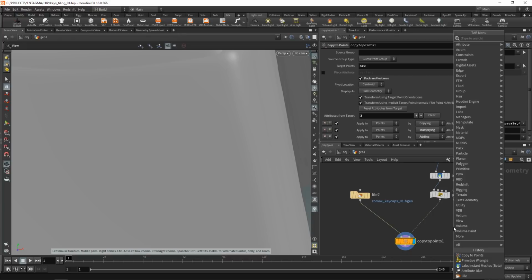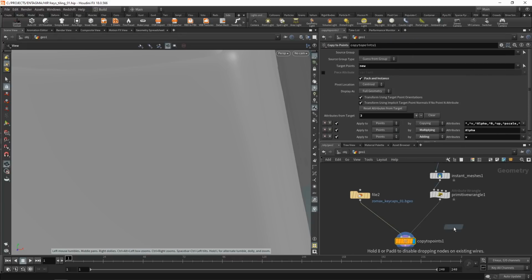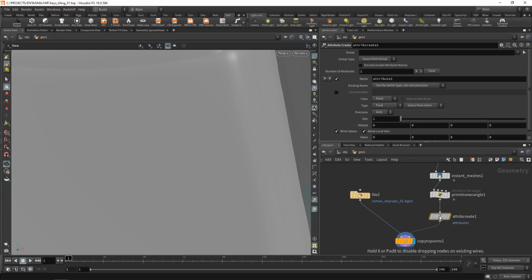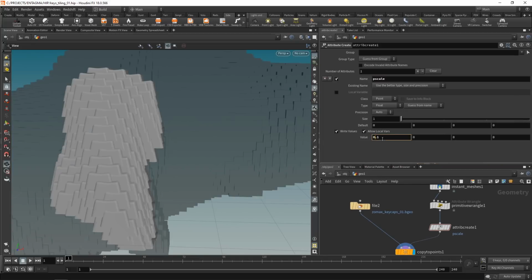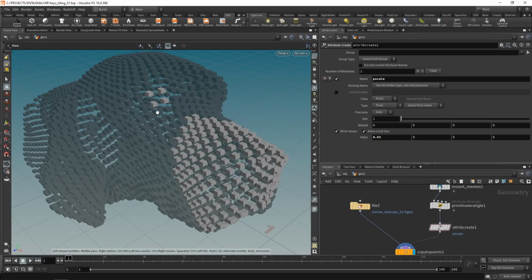So to fix that, let's use an attrib create, which we wire in between the primitive wrangle and the copy to points. And we want to create a point attribute called Pscale, which copy to points will automatically use to scale my keycaps here. And let's set it to a value of maybe not 0.1, but 0.03. And you can now see that on the one hand, we are getting those placeholders here in the distance to make the viewport a bit more performant. On the other hand, you can see that all the keycaps are oriented in the same direction.